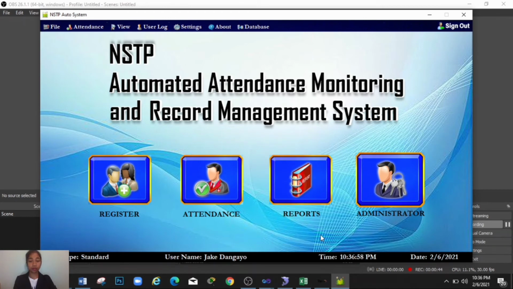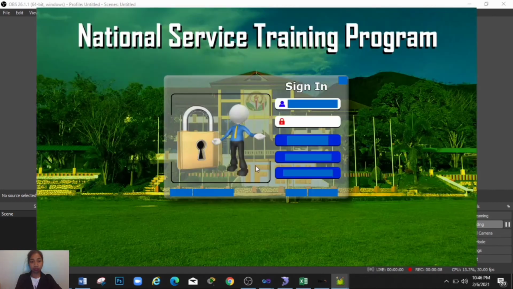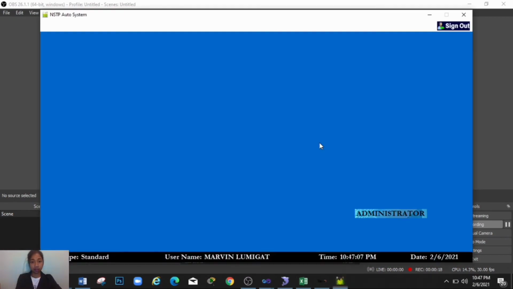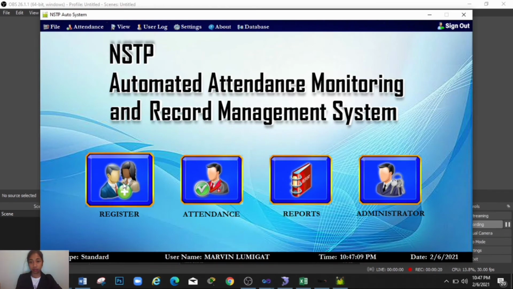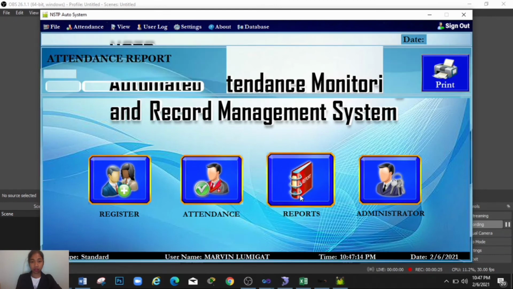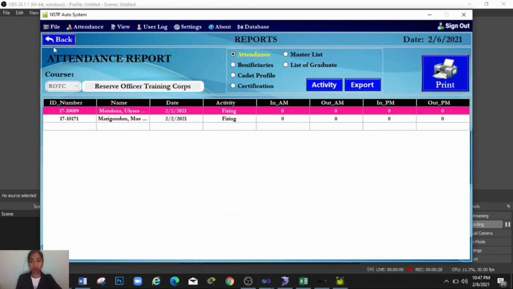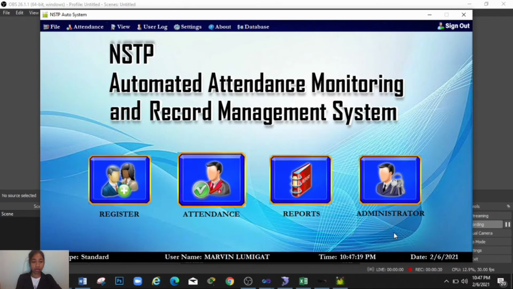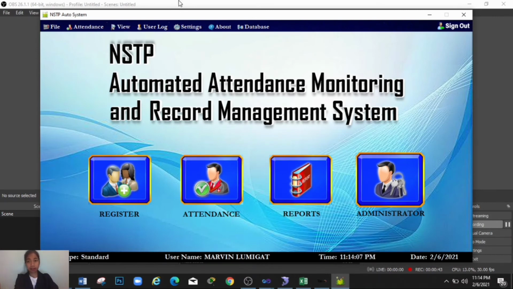The same is true when a standard user is assigned to ROTC. So let's log in a standard user for ROTC. Log in. As a standard user, you can only register ROTC students, check attendance of ROTC students, and view reports that are related to ROTC students only. So let's try to see other features of the system.